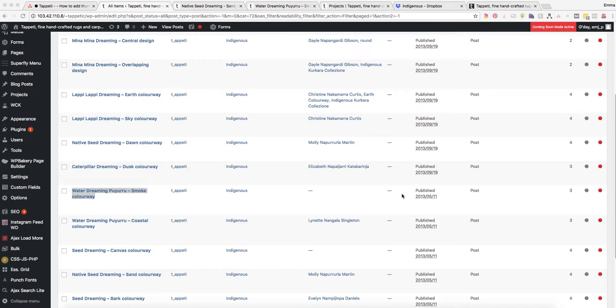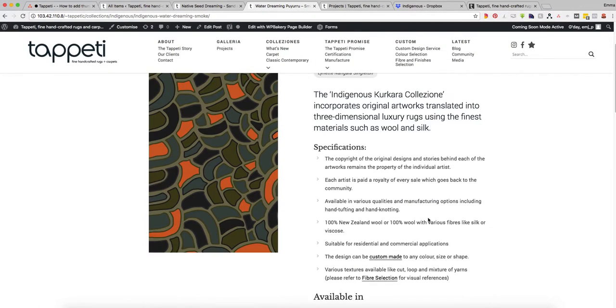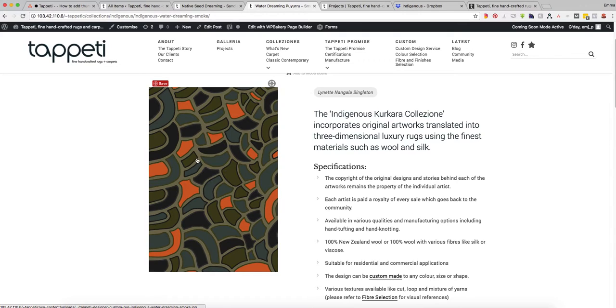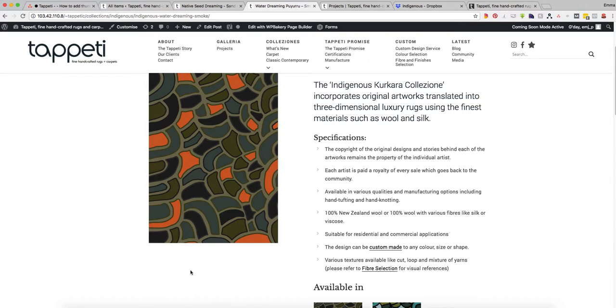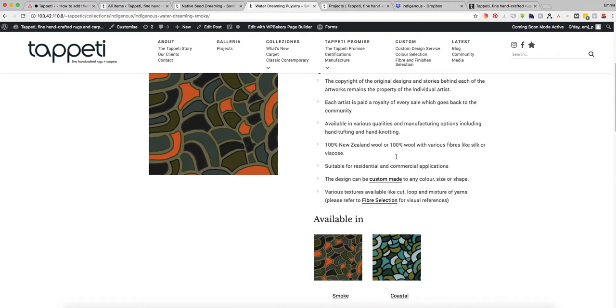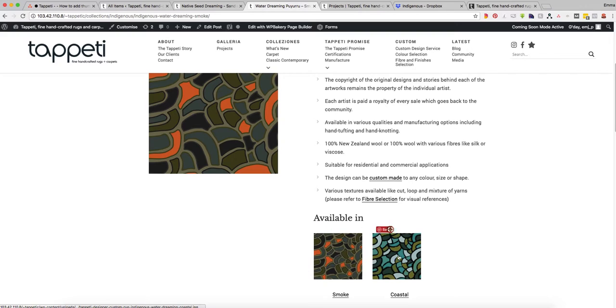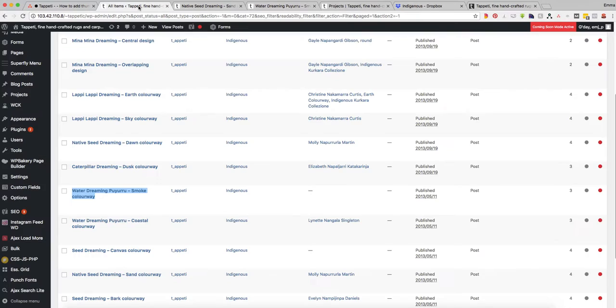So first thing I'm going to do is just do one of the Indigenous collection items, because I see that there's some updated images in the Dropbox. So I've chosen this smoke colorway. That particular one is this page here. So we'll change the featured image so that this is a rug photo, and then we'll add a grid of images underneath here so that when you click on them you can scroll through in the pop-up. We'll also change these thumbnails so that they function the same as well. So I'll head back to WordPress and edit the smoke page.